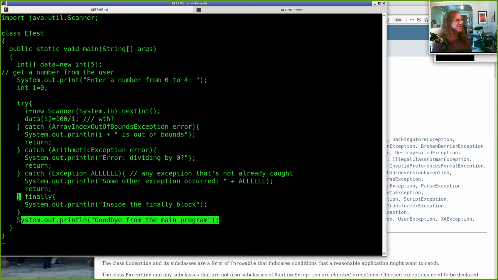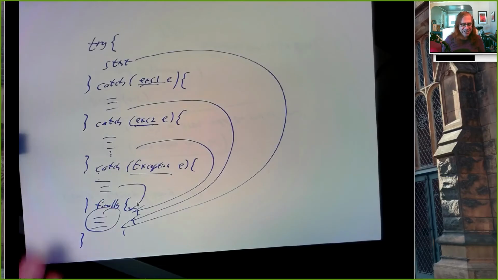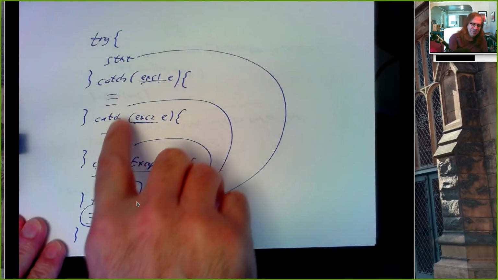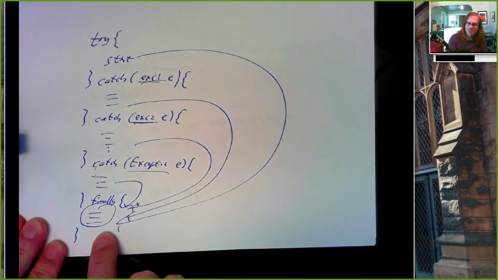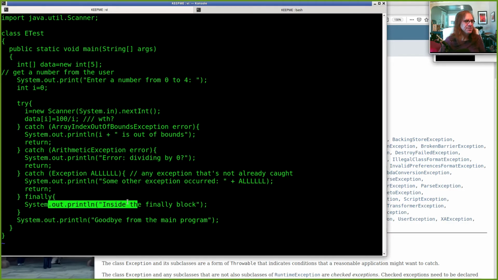And if no exceptions occurred, then we'll say goodbye from the main program. And the finally block will say inside the finally block. Okay, here's the deal, right? The finally block gets executed after either your try block succeeds or one of these catch blocks fires. And the finally block always gets executed. Okay, so you're going to see something really bizarre in here.